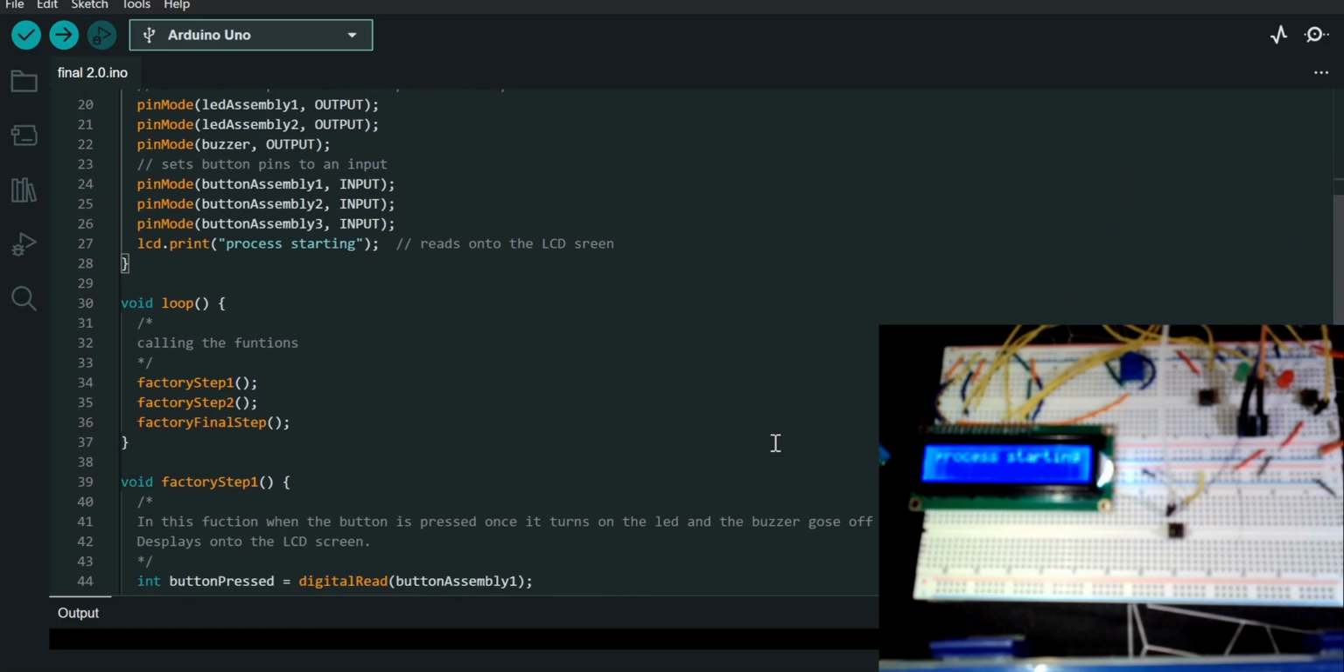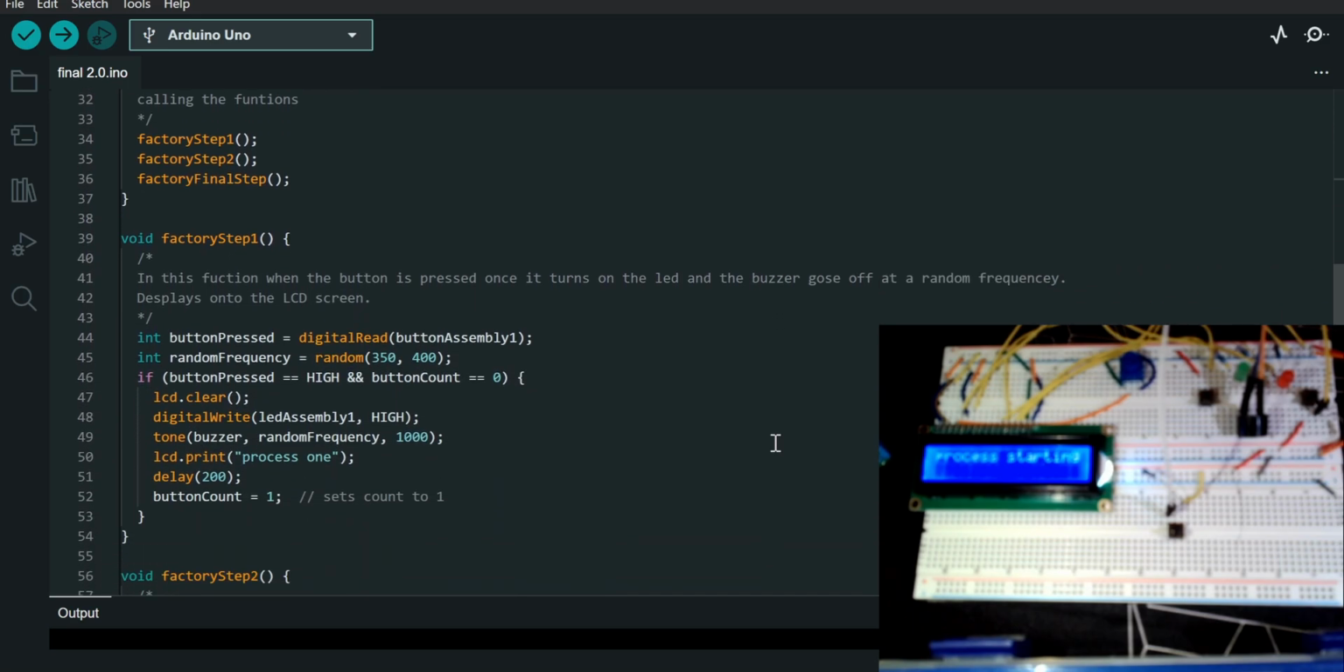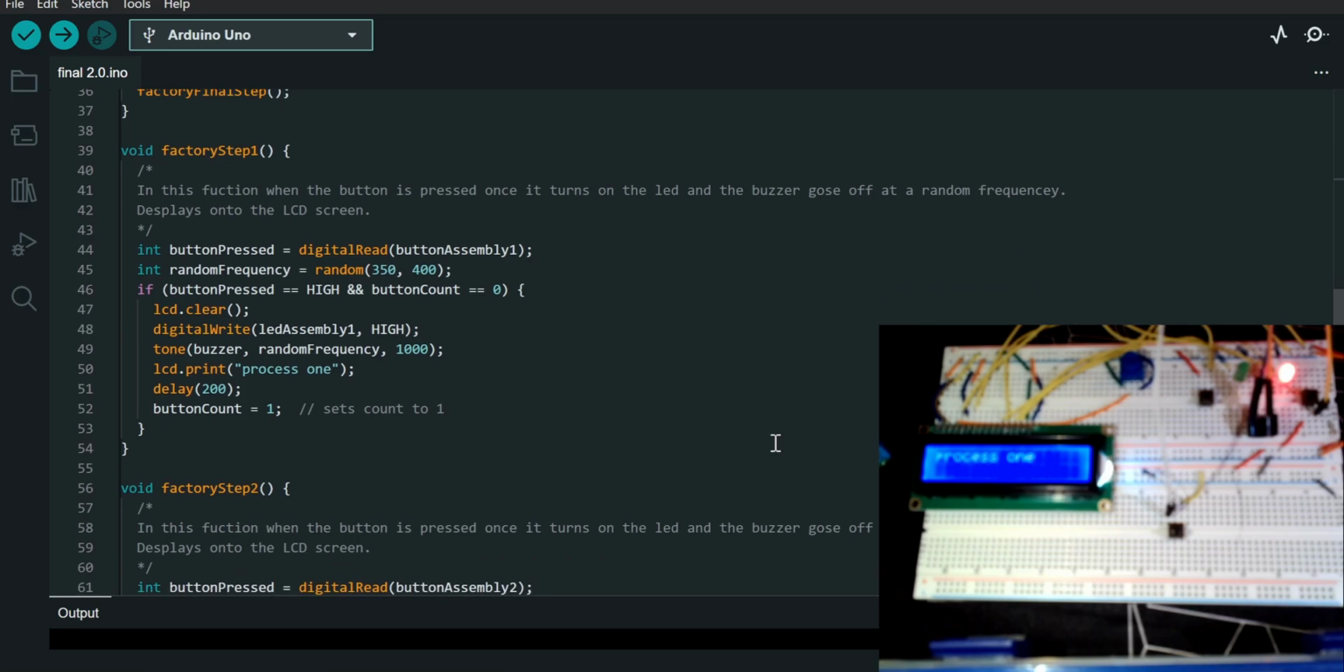Then down in void loop, I am calling the 3 functions that I am using: factory step 1, factory step 2, and factory final step. In factory step 1, if you push the button when button count equals 0, the LED lights up, the buzzer goes off, and it reads process 1. And then it sets button count equal to 1.